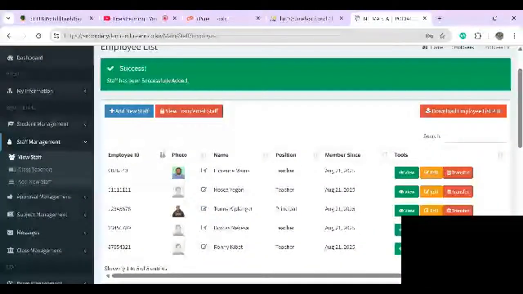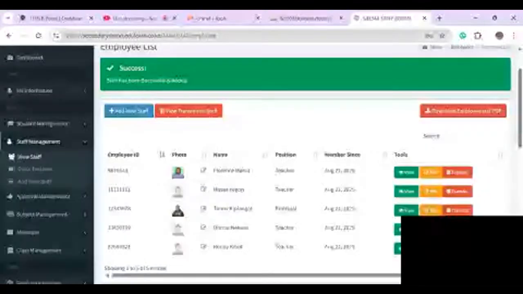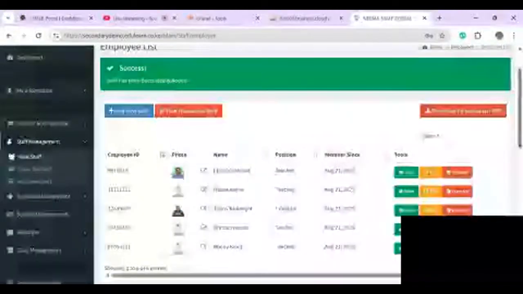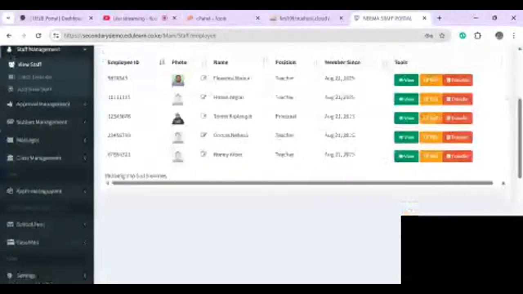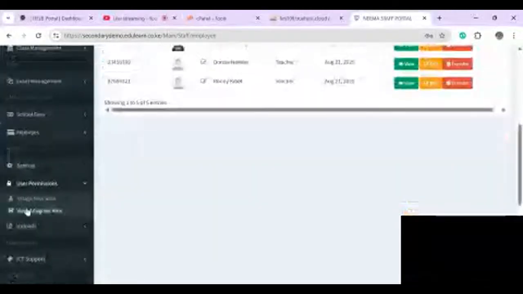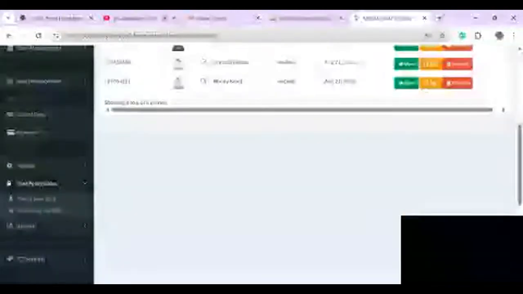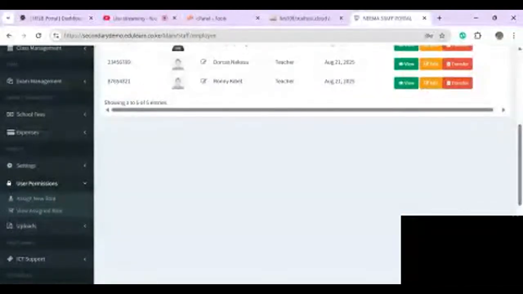So when any of these, for example, we have added Florence, Osea, Tony, Dorcas, and Ronnie, whenever they use this ID and the password is welcome, they'll be able to log in. Now, remember, you have not given these people the roles that they should play. At this point, you can just scroll down to permissions. Now, at this point, you're going to give these users permissions, where to access or where not to access, what to do and what not to do.